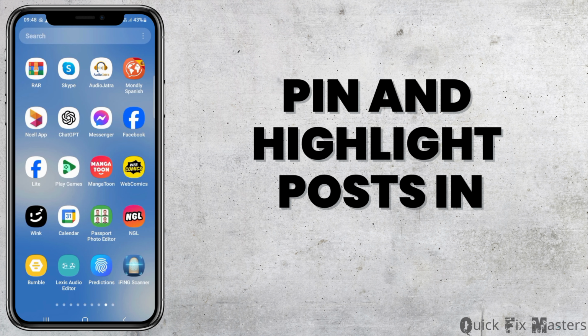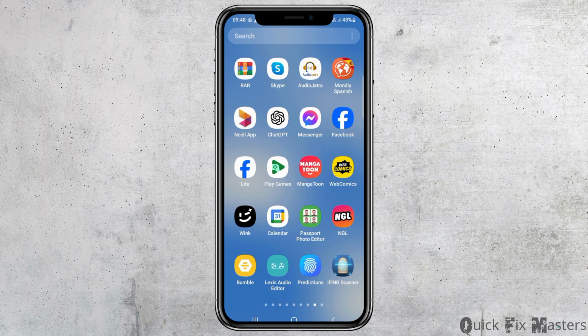How to pin and highlight the post in Facebook page. If any day you would like to pin and highlight the post in Facebook page, just follow the following steps. First of all, you have to launch Facebook on your mobile device. It may be your Facebook or the Facebook Lite out there.